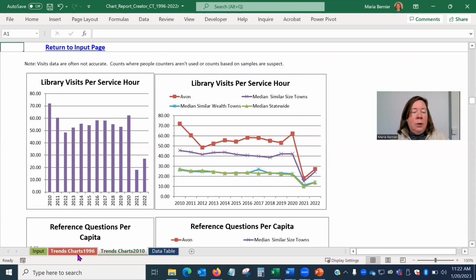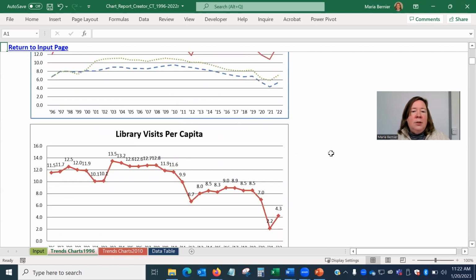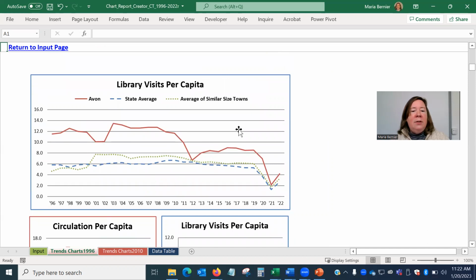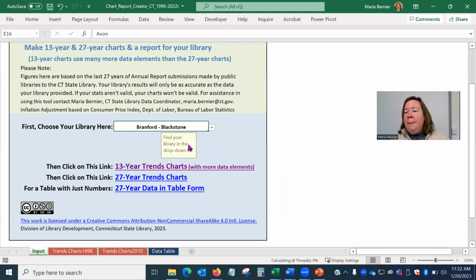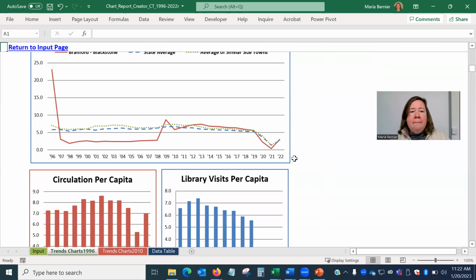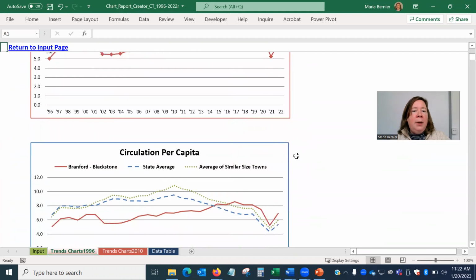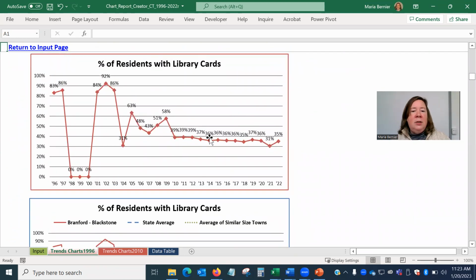I also want to show you, we can click right over here, trend charts since 1996. These are kind of cool. You get to see your library at the top, and then you get to see your library in comparison with a state average and similar sized towns. It's also important to be consistent. And I want to show you what that looks like in the charts in terms of consistency. Yep, and we're going to look at their 27-year charts. So this is a specific library. We're looking at circulation per capita, library visits, and I want to show you this chart.